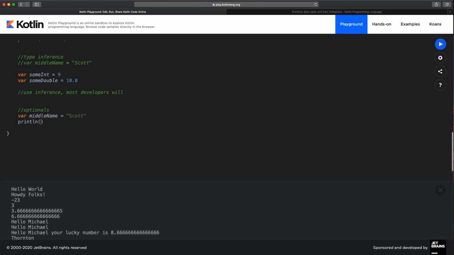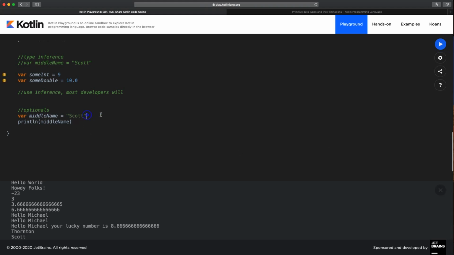Let's do print line. Okay, so far so good. It does exactly what we expect it to do, right? And we know that we can change it. It's a var.